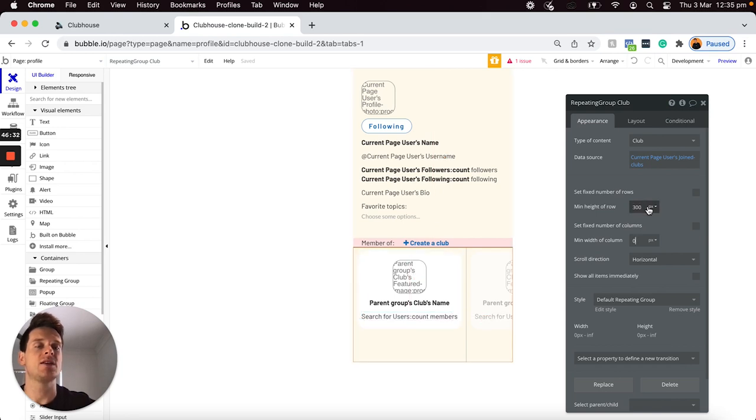And then when it comes to the minimum height of the row, I'm just going to try and reduce this to be 250 pixels. And one thing I found with horizontal repeating groups is that they can sometimes be a little tricky to configure the height of each row. I personally like to just preview the application and see how much empty space I have at the bottom of my repeating group. And then I'll come back and just customize the actual height itself.